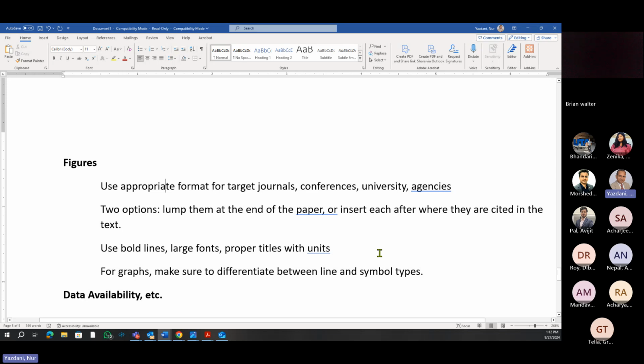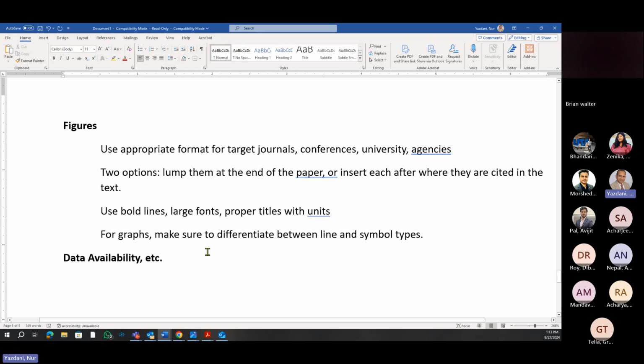So you want something to stand out. Use bold lines for all your figures. Make sure that all the fonts are big enough to read. Use color combinations that work best and are eye-catching. And make sure that if you are using graphs, you're able to differentiate between the different lines and symbols.